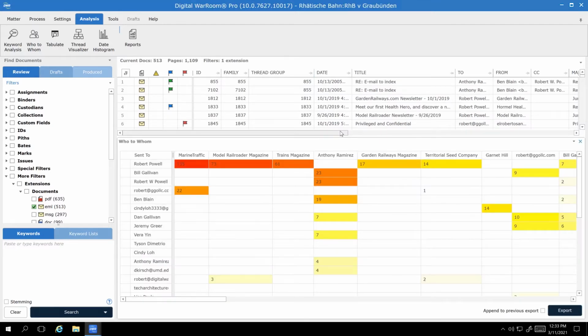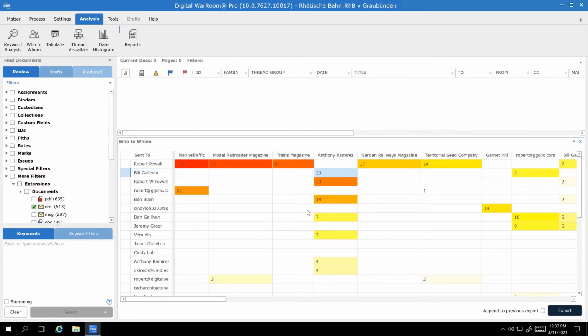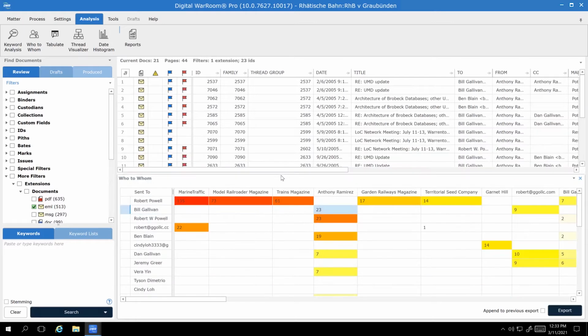The next tool that we are going to cover is called Who to Whom. Email is among the most common file types you will come across during document review. Start by running a search for all emails, or depending on how you organized collections and imports, filter on a specific collection. Who to Whom will show a heat map of the most common email correspondence within a dataset. In this case, Bill Gallivan exchanged 23 emails with Anthony Ramirez. I'll double-click this box in the grid, and the 23 emails will now populate in the current docs grid screen.